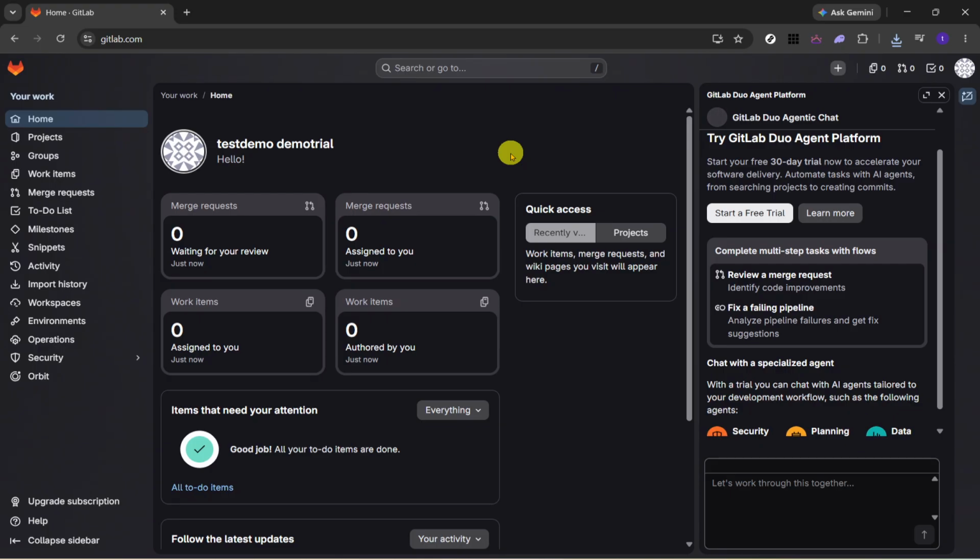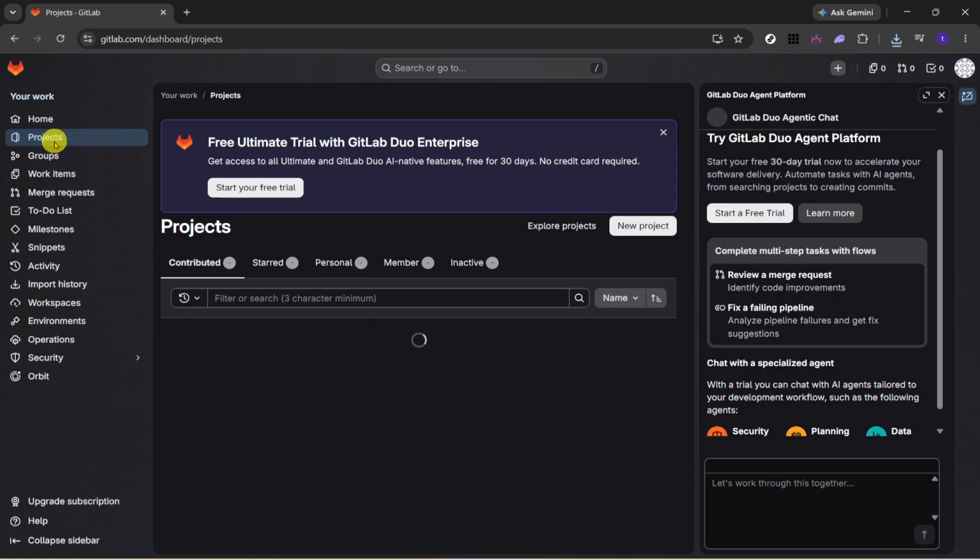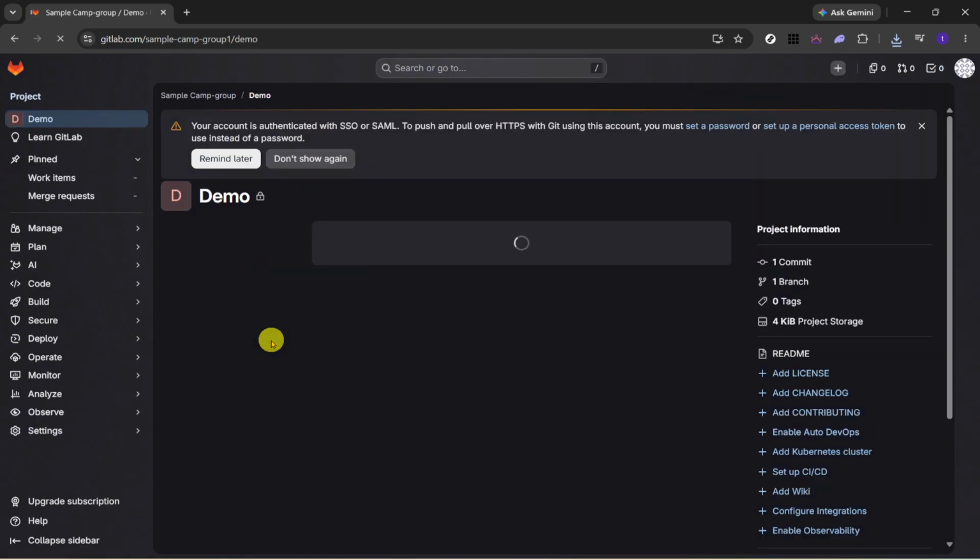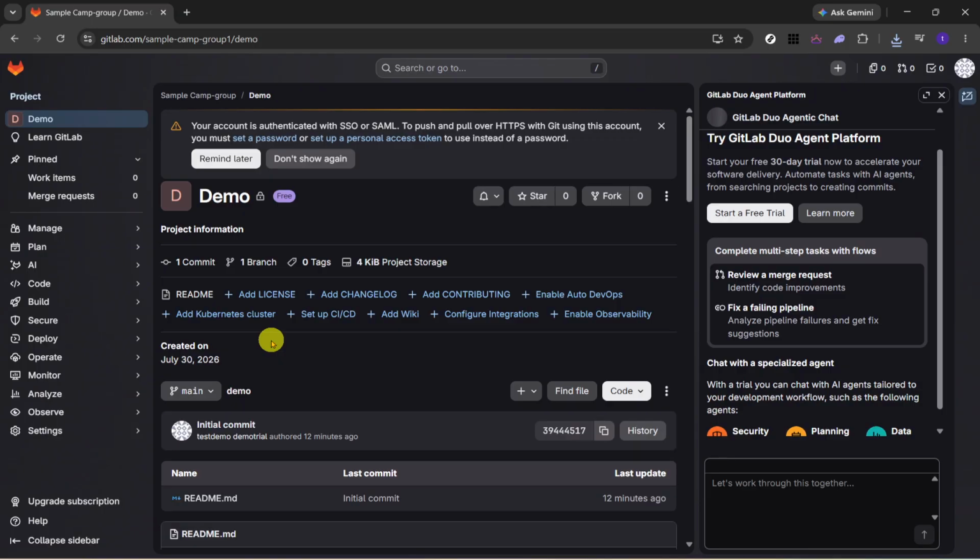Once you are on the home page, look to the left-hand navigation panel and click on Projects. This section contains the repositories and project spaces available in your account or group. If you work with multiple projects, this is where you can quickly find the one you want to manage. From the Projects view, select the project you want to create a release for. In this example, the project shown is called Sample Project. Opening the correct project is important because releases are always tied to a specific repository, and everything you create here will belong to that project.